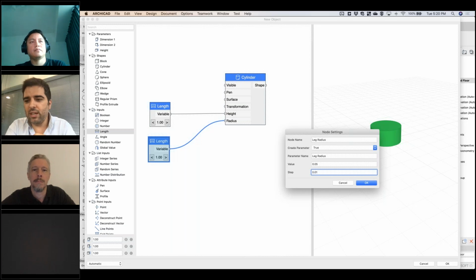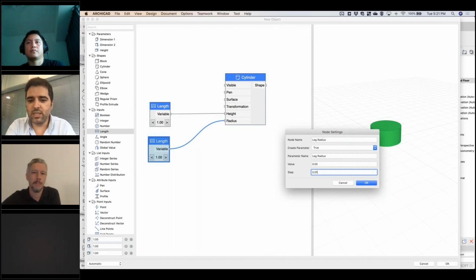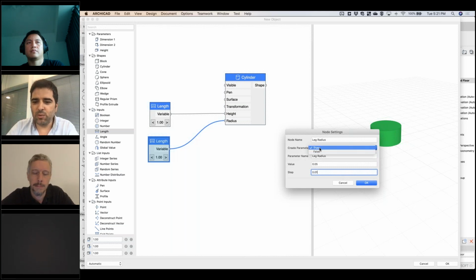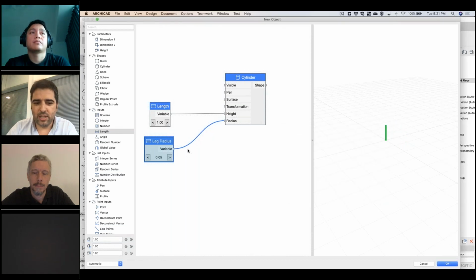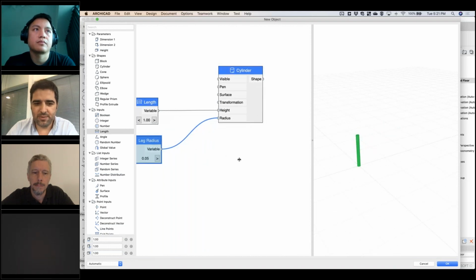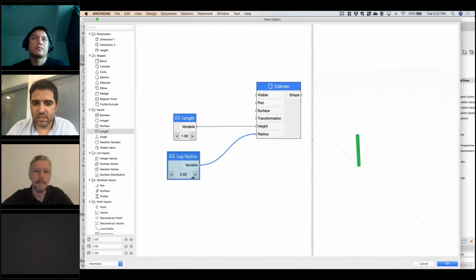One important thing here is that Paramo is always in meters. Even though your file could be in millimeters inside Archicad, when we're programming, when we're creating the objects, this is always in meters. And I say that this is true because I want this parameter to be available inside Archicad when I'm checking the objects. So you see now, the radius for this is 5 centimeters.